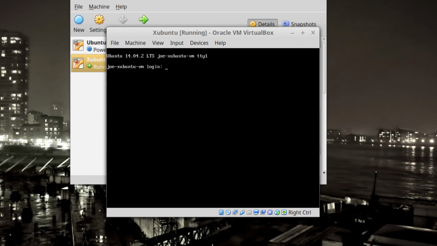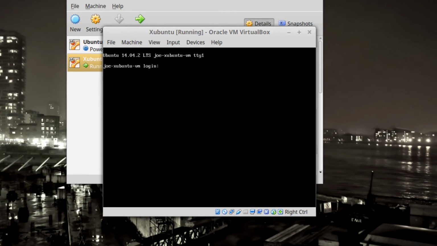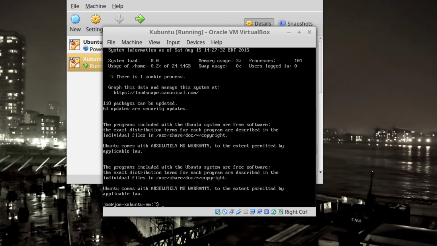And there we go. We have a login. To log into Ubuntu Server, put your username in that we created at install and your password. That's it. We're there.